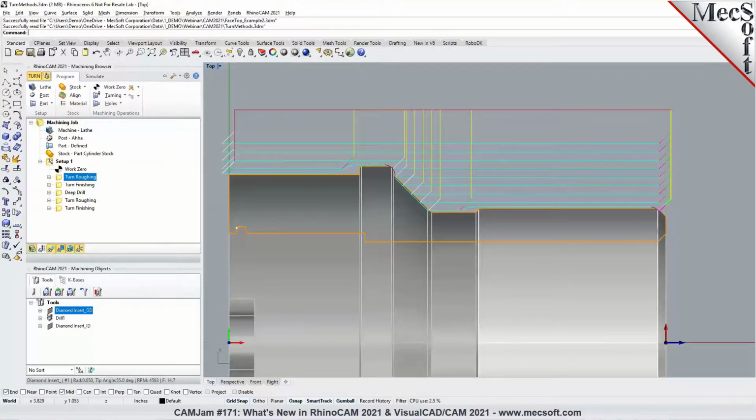Yeah, the turn module also is available in all our configurations except the Express configuration. Starting from standard, the turn module will be included. So if you buy the standard CAM configuration, you not only get mill, you'll also get turn, you get art as well as nest. Thank you, Joe.